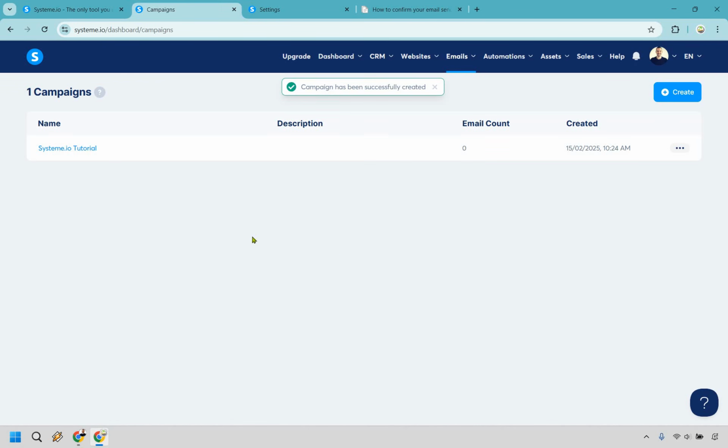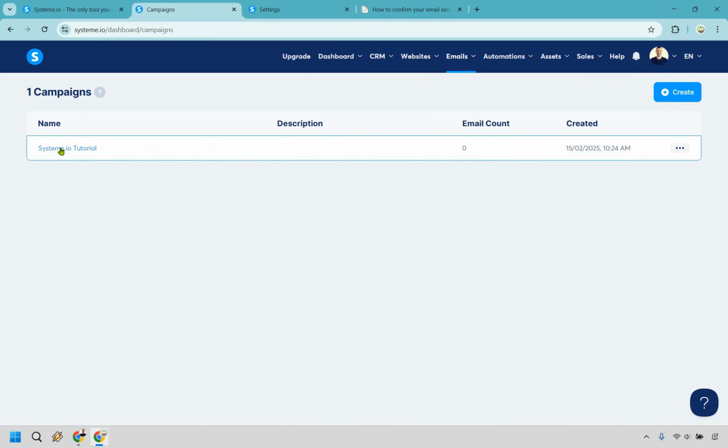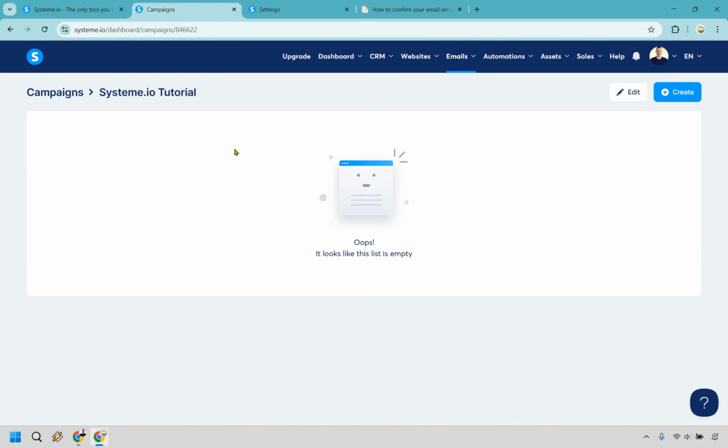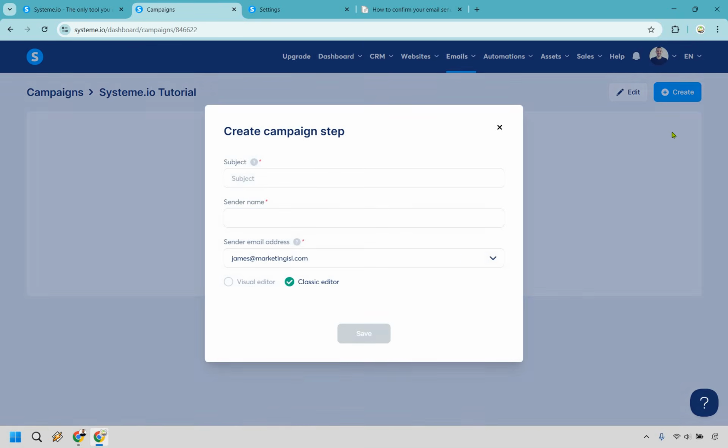Okay, so we have saved it, and you're going to notice it is now created. So let's actually click on it. Perfect. So this is where we can create emails in it. Now that we're inside the campaign, let's click on create. And this is going to be the first email. As you can see here, we have the subject line and we have the sender name. So for an email right here.